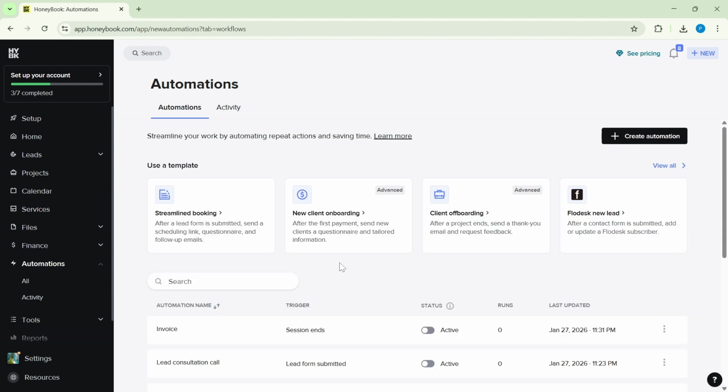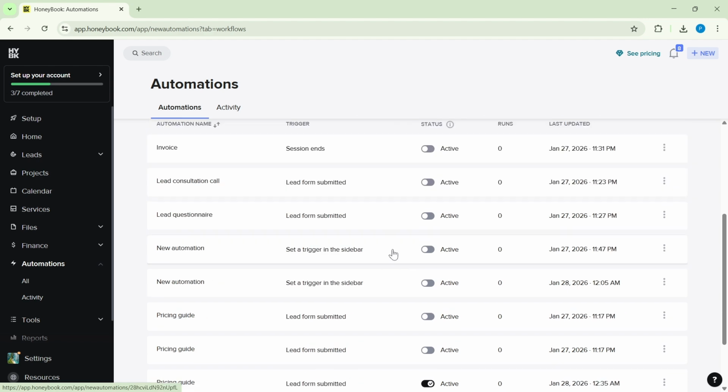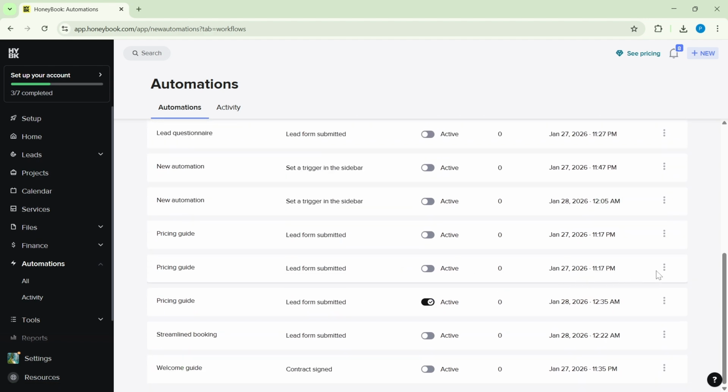Take a moment to locate the automation you want to reuse. If you have a lot of workflows, scan the list carefully and make sure you're picking the correct one, especially if you maintain variations for different services or stages. When you find the automation you want to duplicate, look for the 3 dots icon associated with that specific workflow. Click those 3 dots to open a small menu, then choose Duplicate.